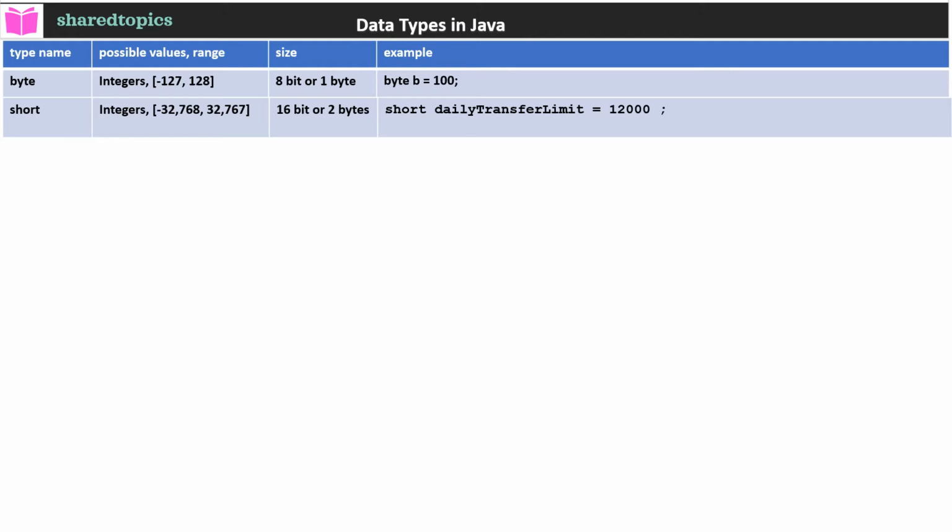So it holds 16 bits, which means 2 bytes. 8-bit means 1 byte. If you want to talk in terms of bytes, you say 2 bytes. If you want to talk in terms of bits, you say 16-bit. So you can declare something like this. If your variable name is daily transfer limit, then you can declare it as short daily transfer limit.